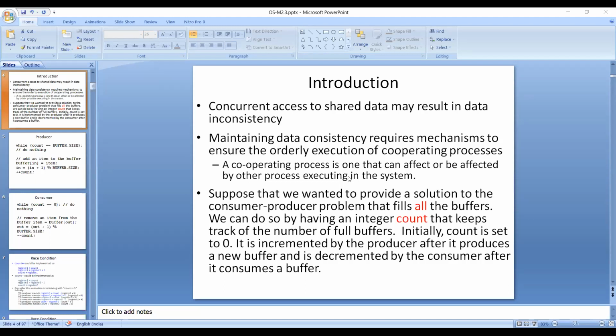Here we can do it by having an integer called count that keeps track of the number of items in the buffer. Initially the count will be set to 0. Before producing any item, the count will be 0. It is incremented by the producer after the producer produces a new item and adds it to the buffer. Once the producer produces an item and it is added to the buffer, the count value needs to be incremented. This count value is decremented by the consumer after it consumes an item in the buffer, by 1.